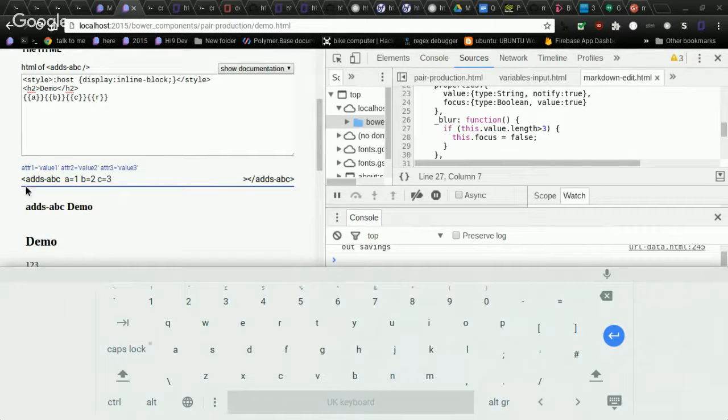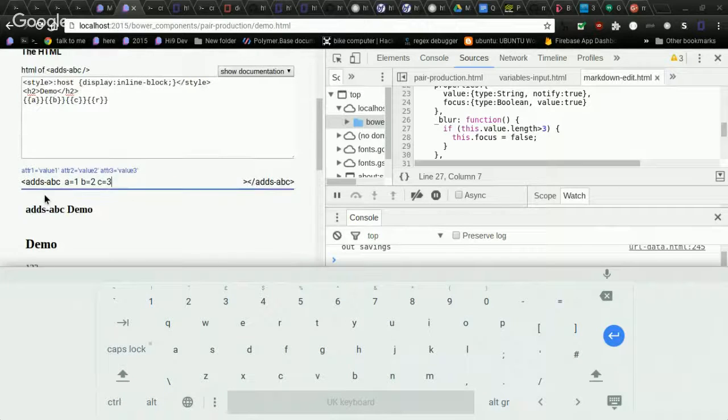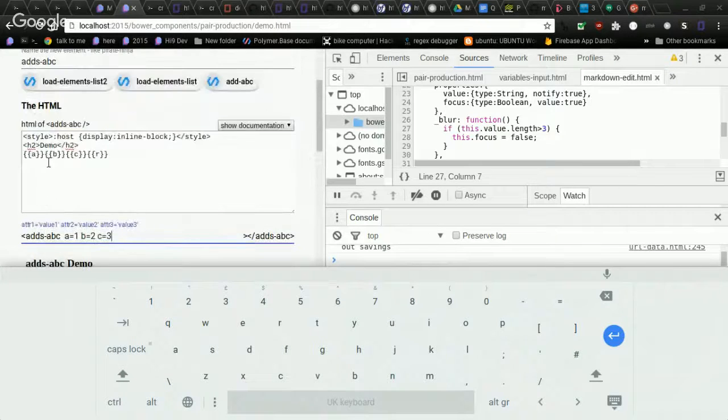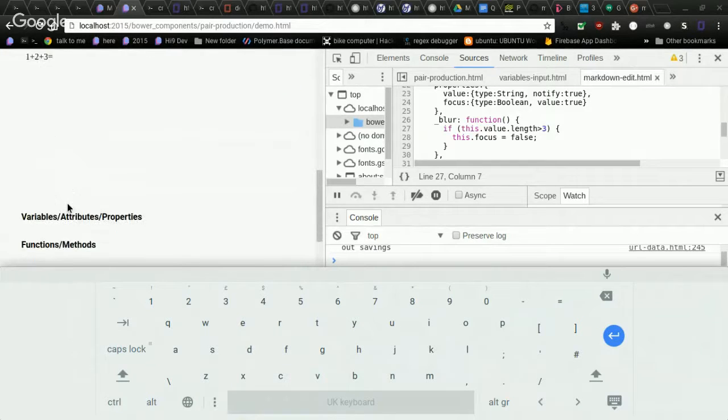So now we have our simple web component, and that's how we'd write it out. And it's coming out as A, B, C. There, so 1, 2, 3. Let's put notation between them to make it clear what's happening. So now we've got 1 plus 2 plus 3 equals, and then the result.